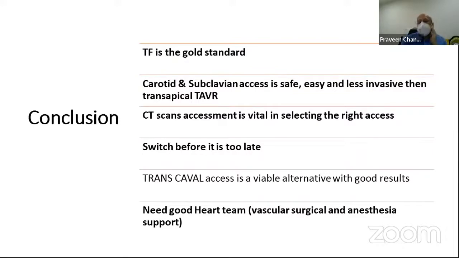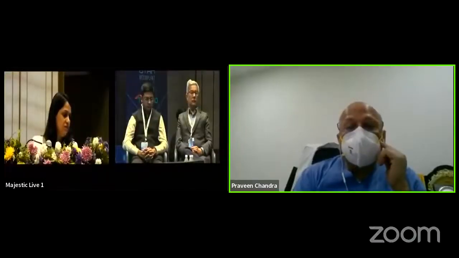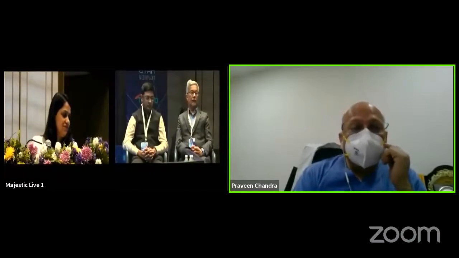And of course, we need a good heart team with the surgical discussion and anesthesia support to take these patients out. Thank you very much. And this is one of the algorithms which one can just look at. If the size of the vessel is less than 5, start thinking of non-transfemoral access and also looking at surgical cut downs if required. So thank you very much. And I think I will stop sharing now for some question and answers if there are any.